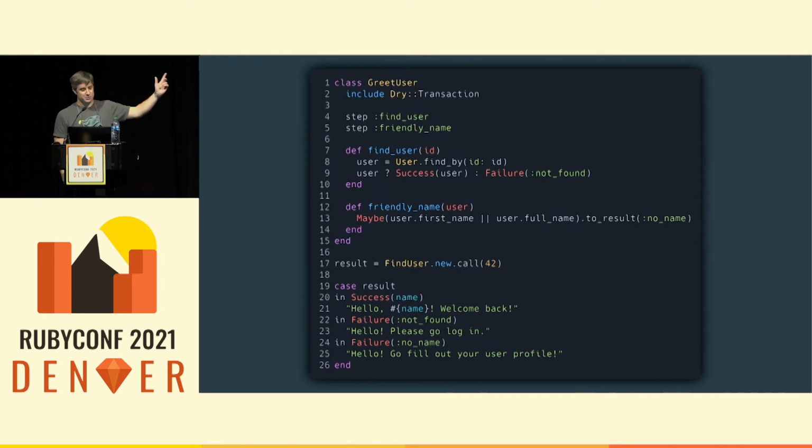If we go back to the simple transaction we had before our detour into the wonderful world of monads, hopefully this makes more sense now. Each transaction runs the step in order, as defined using the step DSL on lines 4 and 5 here. Each step must return a result of success or failure. If the result is a success, the value of it gets passed as the arguments to the next step. And if it's a failure, the transaction stops, and that failure is what's returned from transaction call.